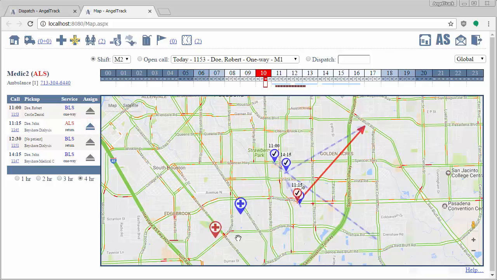Now I can see that Medic 2 is going to be driving from there to there, picking up at 11:15. That's about 45 minutes from now, and then they're going to be driving up here, and then they can get lunch in this area. So piece of cake, I just got all my calls assigned for the next 4 hours.